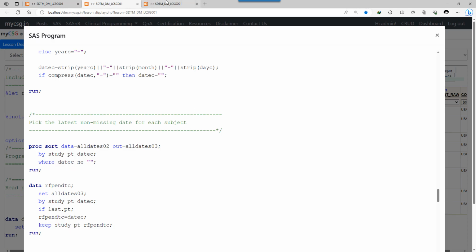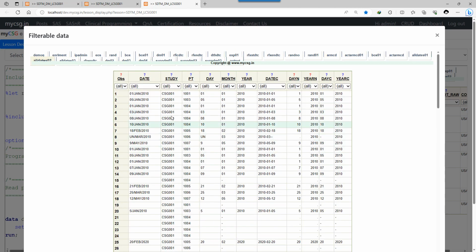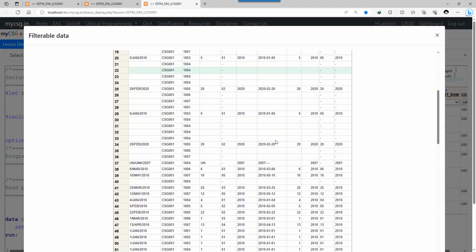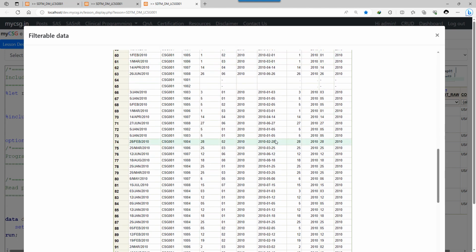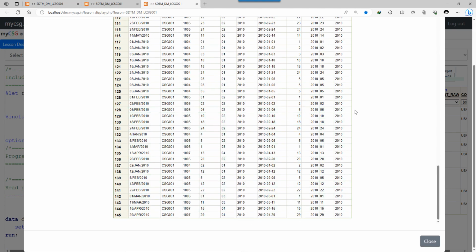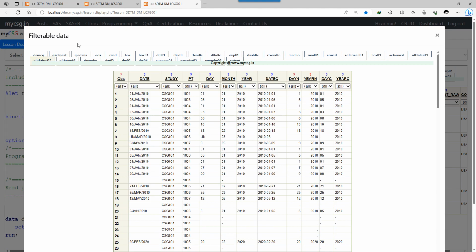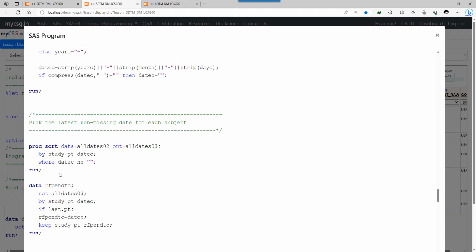So let's take a look at all date 02 first, and then we'll take a look at the final all date 03. Here if we see, these are all the intermediate variables that we were generating to create date in ISO 8601 format. Here if we see, there are some partial dates available, and then this is having all the date values for each of the subjects across all raw datasets in ISO 8601 notation. So in the next step we have sorted and then filtered only those rows where date C is not equal to missing.